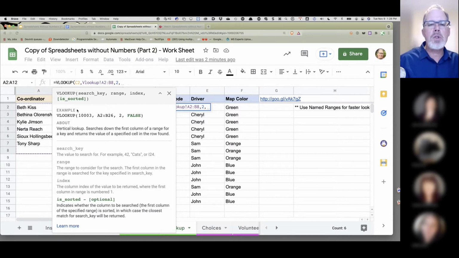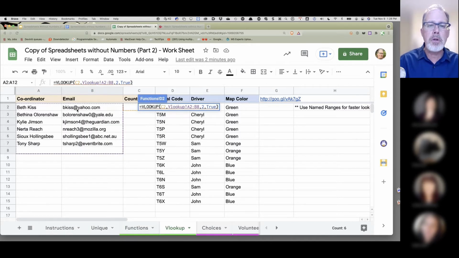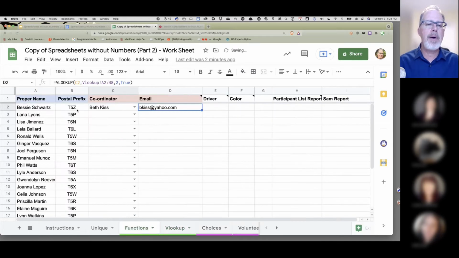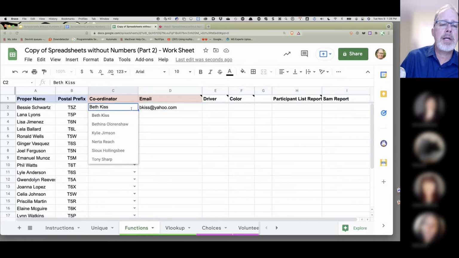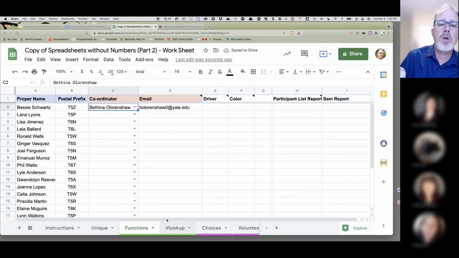Here's the thing about sorting. It's important that that data is sorted. So I'm going to put in true, but it better be sorted when you're using true. And we'll talk more about that in a minute. But look what's happened now. I've gone in, Beth Kiss, there's her name. Let's say I change this to Kylie. There's Kylie's email address. I'm going to change it to Sue. I'm going to change it to Tony. So it automatically is looking up based on what's in here and then looking into that chart and bringing it back.